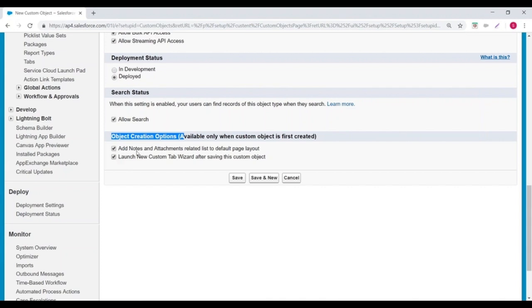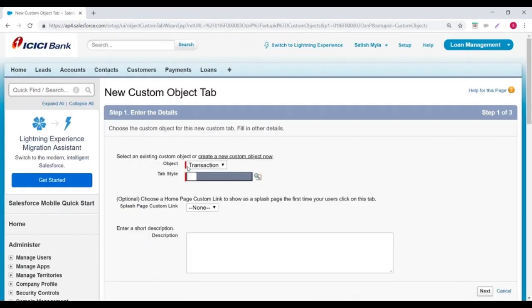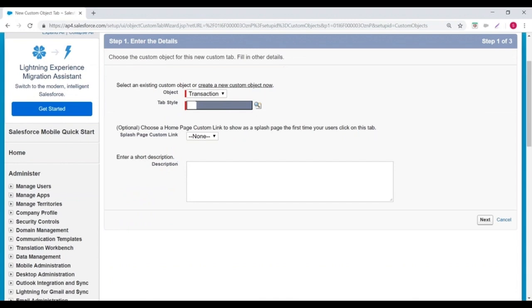Add notes and attachments. Launch a custom tab wizard. The moment I say launch custom tab wizard, it will take you to creation of a tab. If you want to access the object using declarative development, enter the data, modify the data, the only option we have is creation of a tab. Unless you create a tab, we will not be able to access the object.